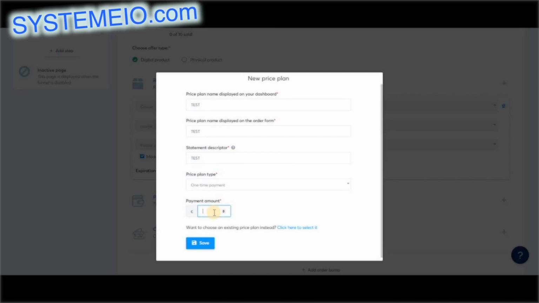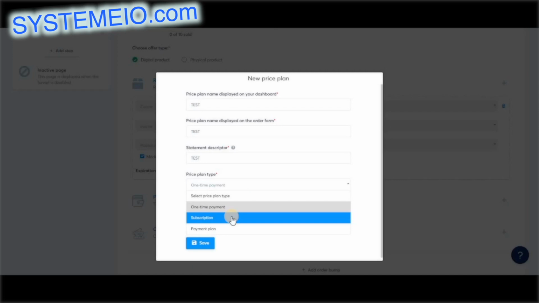You would write the amount here, and your customer will pay it in full. So if we put, for example, 100 euros here, this is the total amount for your offer, and your client will pay it only one time and have access to it. This takes me to the second price plan option, which is subscriptions.